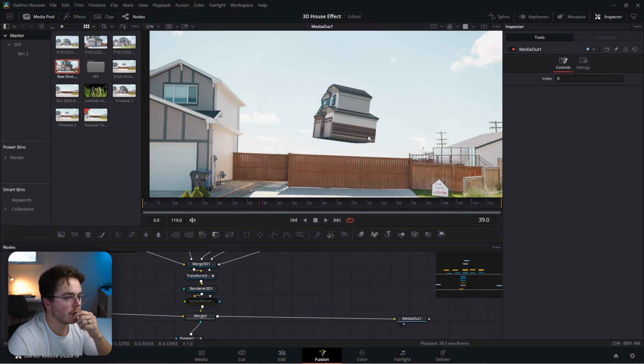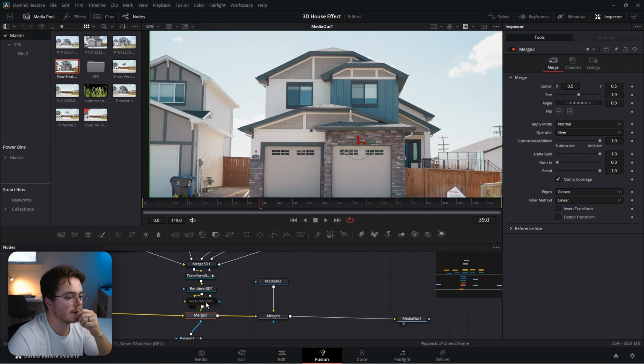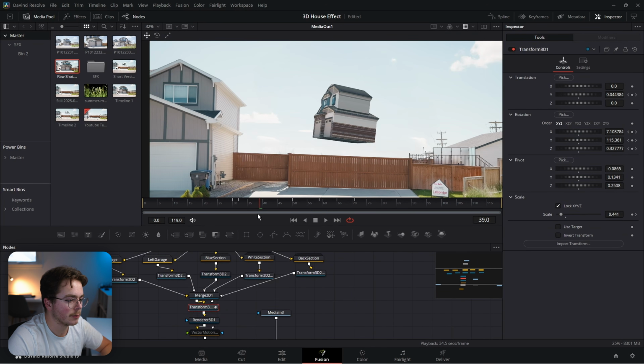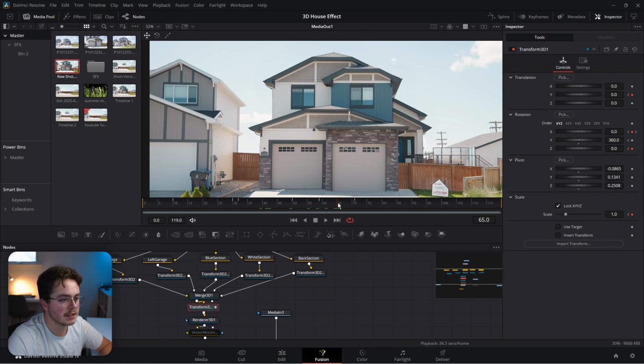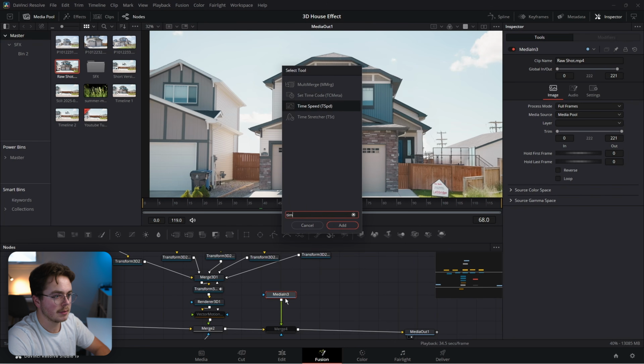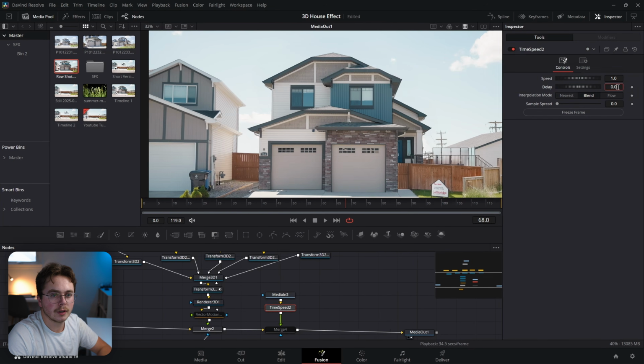Now we want to merge our real footage back over top of this clip. So let's take our real footage, drag it over top, and find where our house actually locks into place. I'm just gonna turn the merge off for now so that we can see it. You can use your Transform 3D keyframes because frame 65 is when it actually locks into place. But in my case, I have it sort of bobble forward here, so I'm probably gonna use roughly right here to blend in. So let's add a Time Speed node to our real footage, and let's put the delay at frame 68.